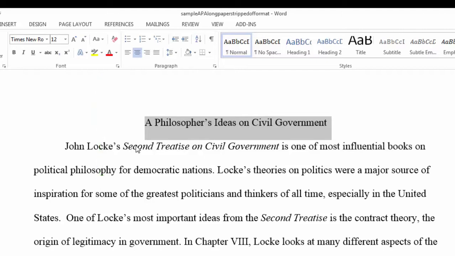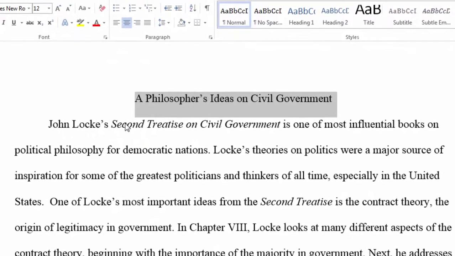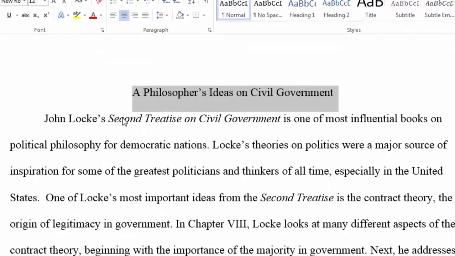You also don't put your own title in quotation marks and you don't underline it. The title is in title case, which means that all important words and proper nouns are capitalized at the beginnings of words. You do not capitalize articles, conjunctions, and prepositions, with the exception of the first word in the title. So, in this case, on is not capitalized, but a is because a is the first word in the title.